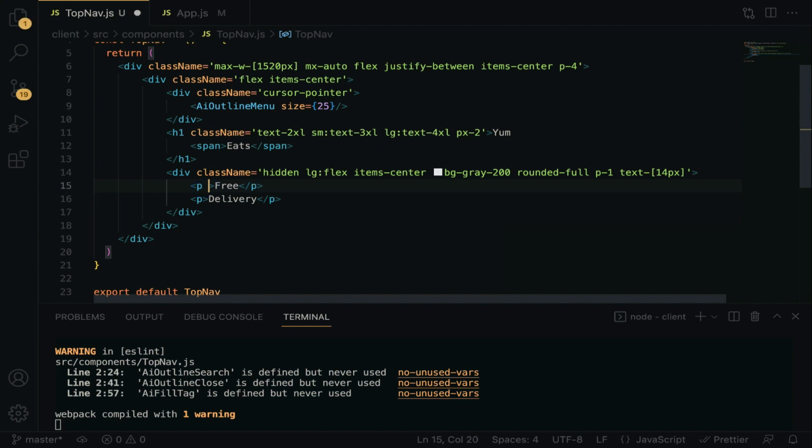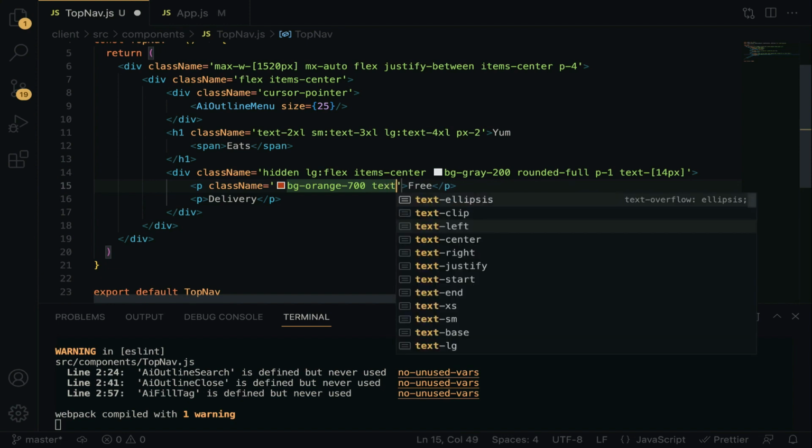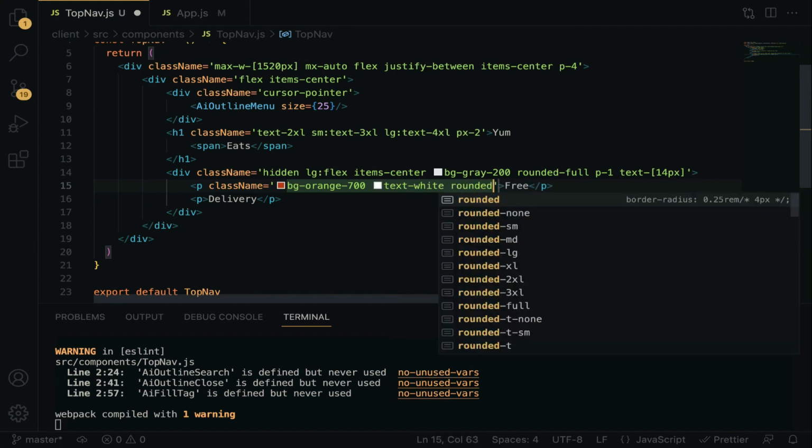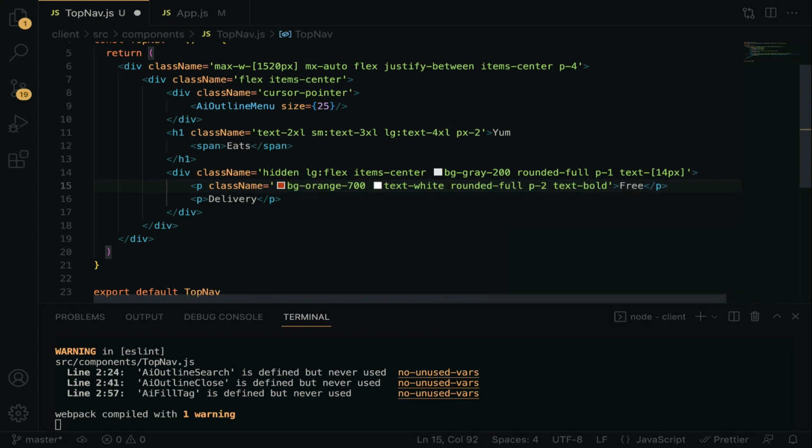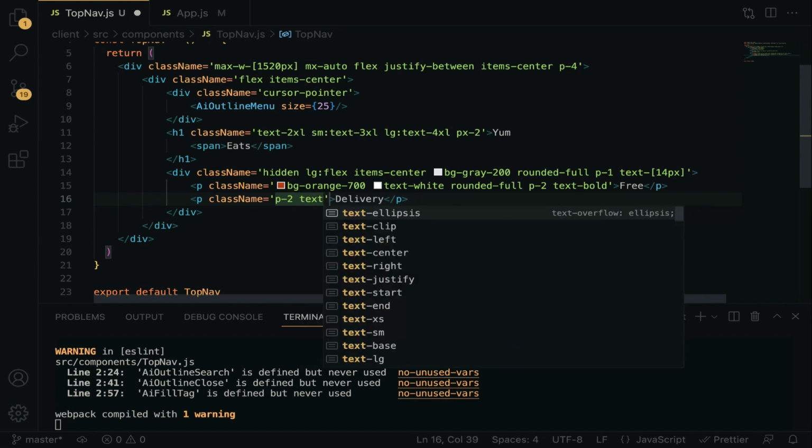So let's stylize the p tag. For the free, I'm going to do class name, the background color, bg-orange-700 because we want the thickness of the orange color to be actually very thick. Okay, good. The text color is going to be white. Text-white. The background is going to be rounded full. The padding is 2. And the text, we want it bold. Don't worry, I'm going to explain all of this stuff in a jiffy. And here again, let's give it a class name. The padding is going to be 2. The text is going to be bold.